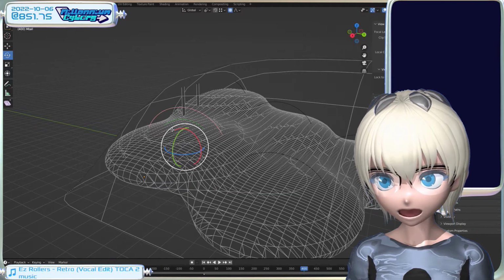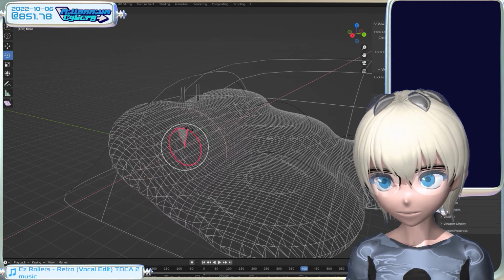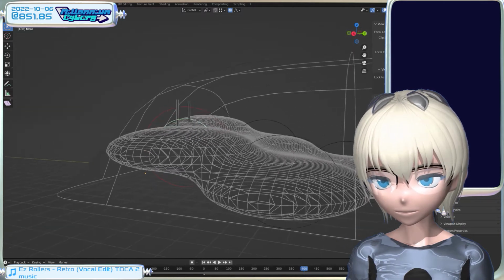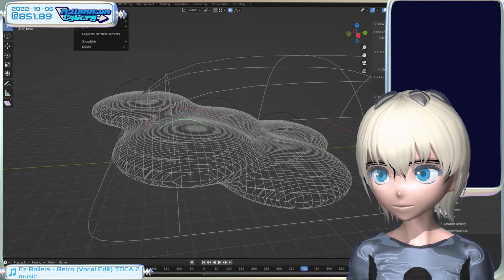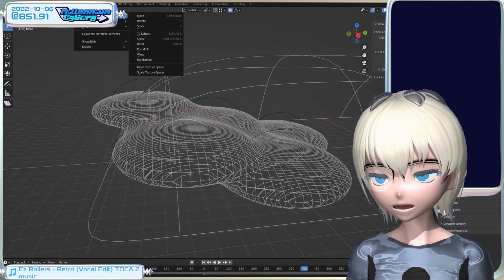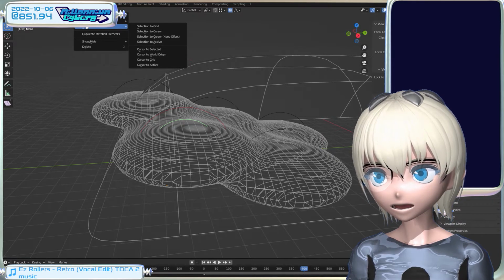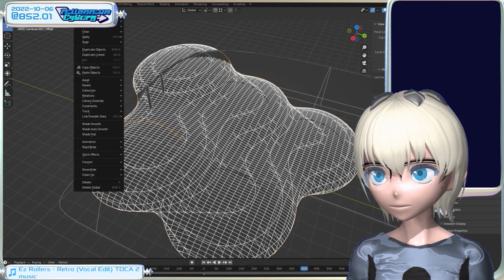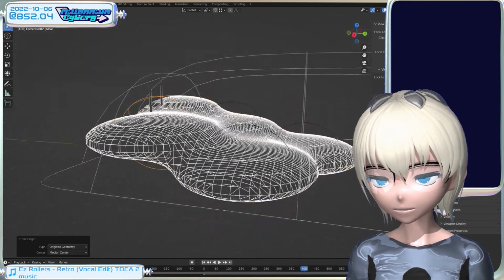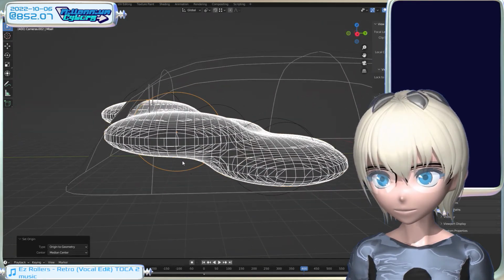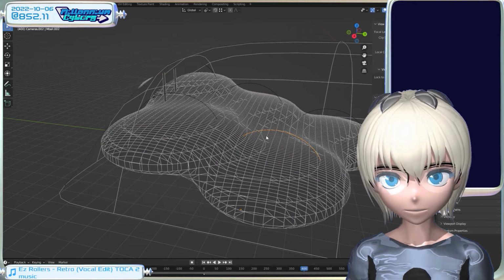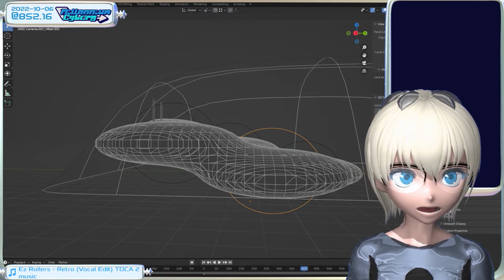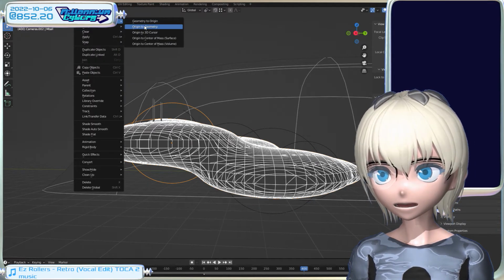Don't know what these two handles are. And I'd love to at least set origin to geometry. Okay, that worked. So I can do that for each of these. Object, set origin to geometry.